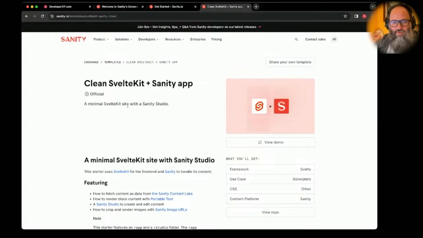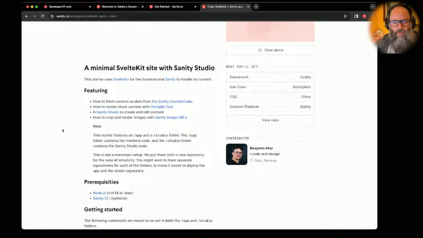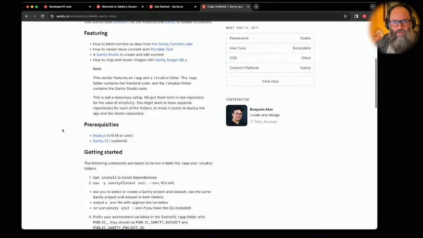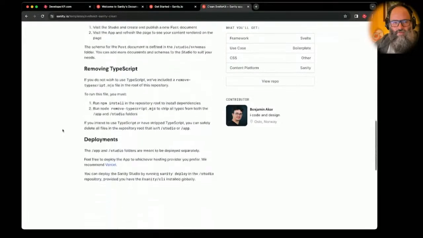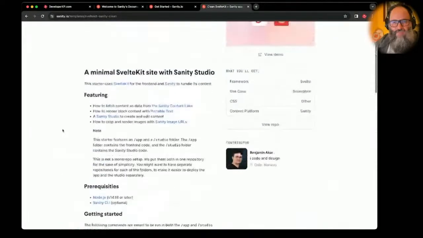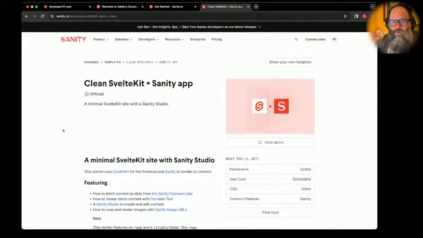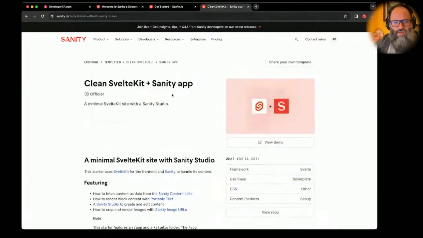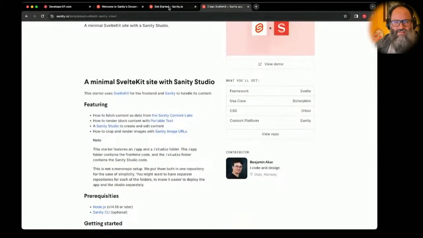So, let's see, a minimal SvelteKit site with a Sanity Studio. Interesting. I am tempted to go give this a try, just because I want to be able to see my own hello world type thing. But if I go back to the documentation for a moment, before committing to this path, I want to double check and take a step back and see if this is where I want to go.